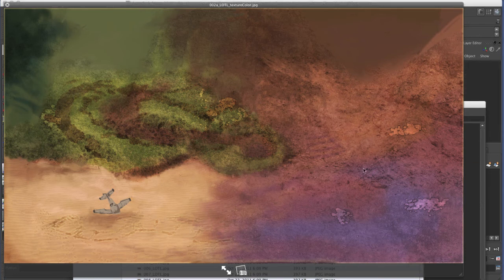So this is my main ground. And I kind of hand painted maps so I could paint in little details and where cave type stuff would be and some of the rocks. And then I mixed this with a procedural texture for the ground.